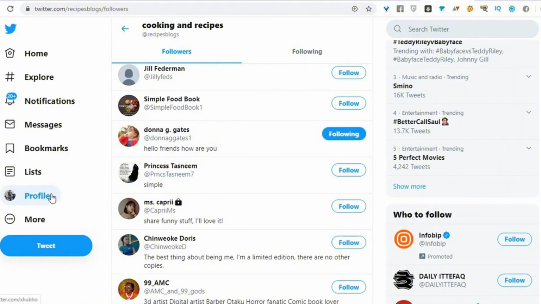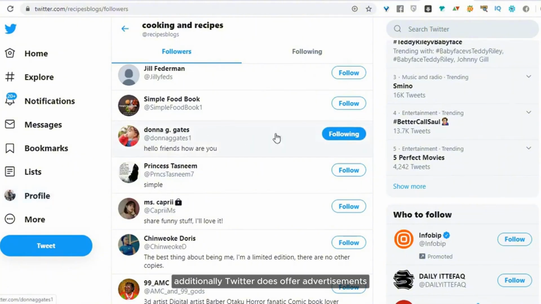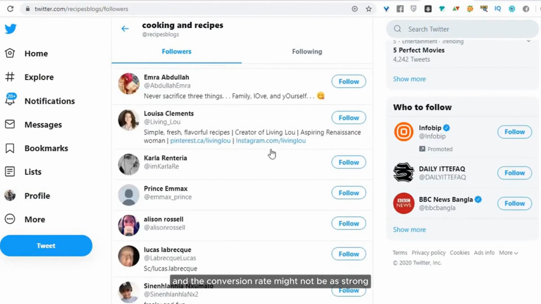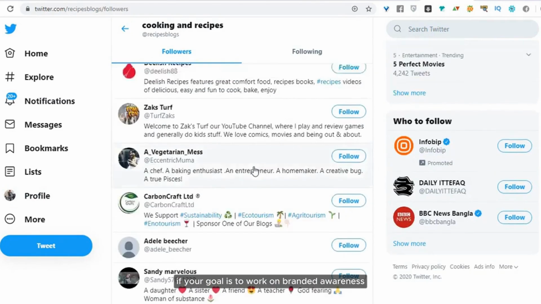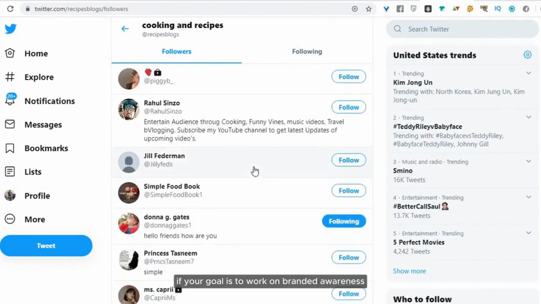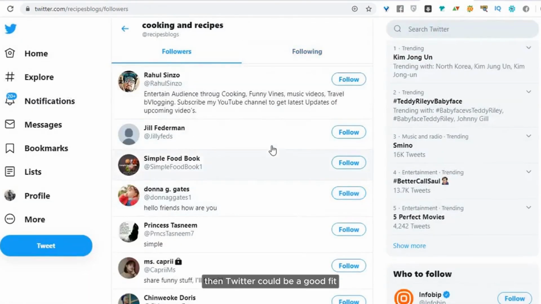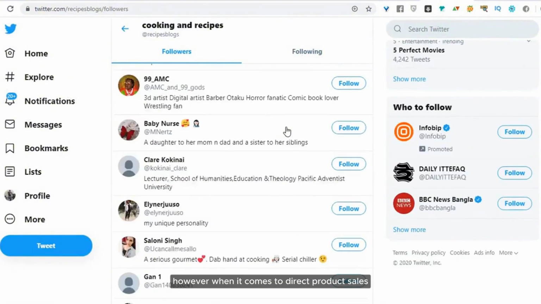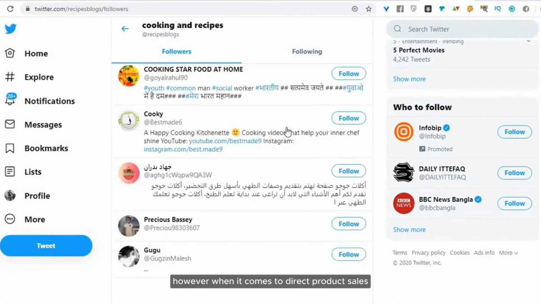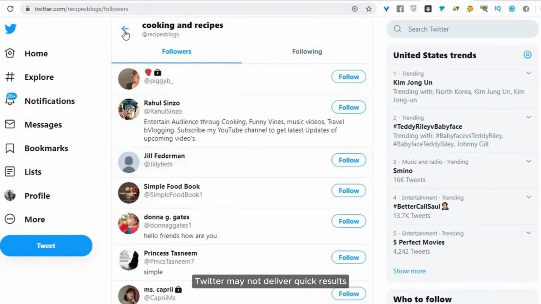Additionally, Twitter does offer advertisements, but keep in mind that tweets tend to be more expensive compared to Facebook ads, and the conversion rate might not be as strong. If your goal is to work on branded awareness, content writing, and organic traffic, then Twitter could be a good fit. However, when it comes to direct product sales, Twitter may not deliver quick results.